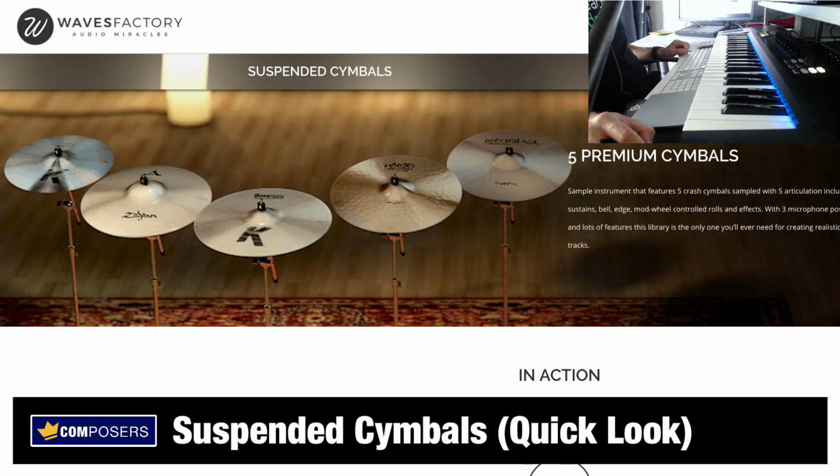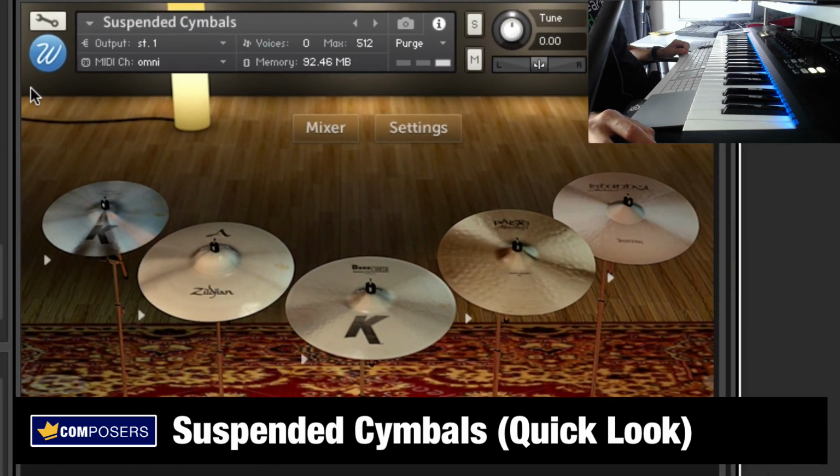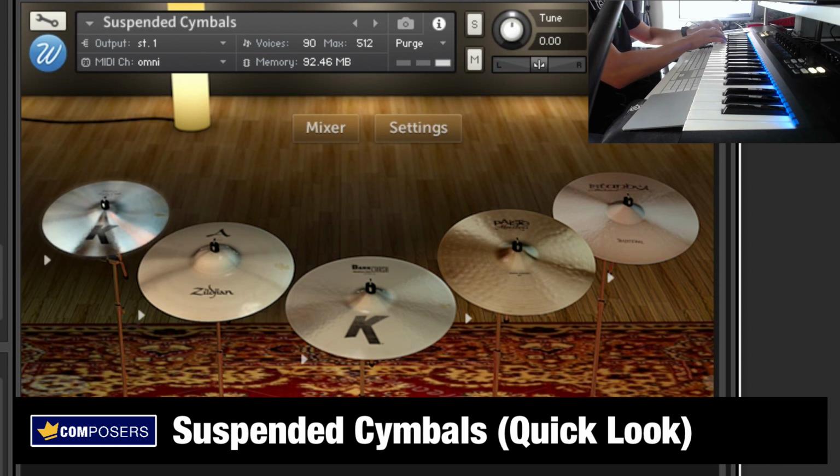The next instrument I want to show you is called Suspended Cymbals by Waves Factory, and this library is even more focused because it's all about cymbals. So let's go into the DAW, and I have already loaded it up here, and let's listen to some sounds first. So that was the first cymbal. As you saw yourself from the interface, it actually shows when a cymbal is hit.